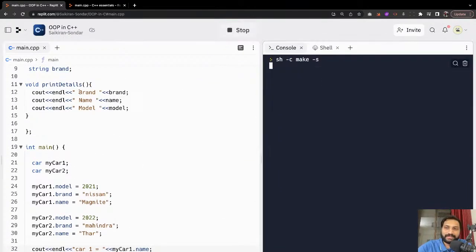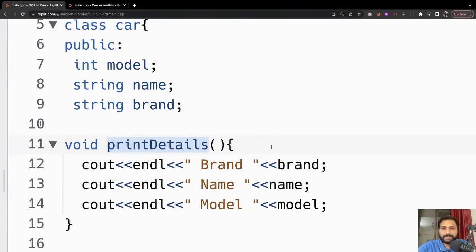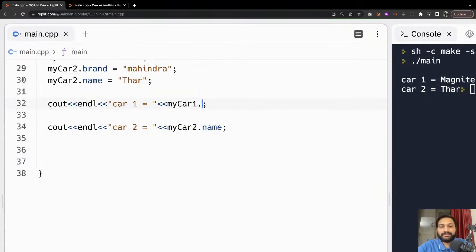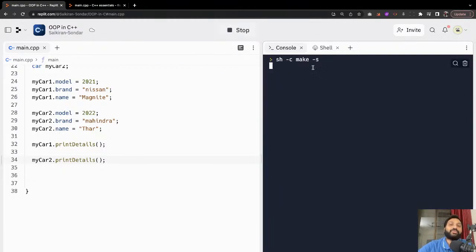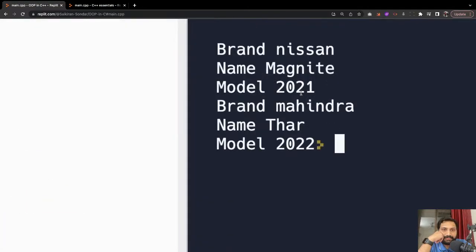Let me run this. Okay, everything is running fine. I have got one simple function method. This method is to print all the details of a particular car. So instead of my car name, I'll write print details. I don't need all this cout either. Simple, the whole thing is here. Car print details. Okay, I'll run this.